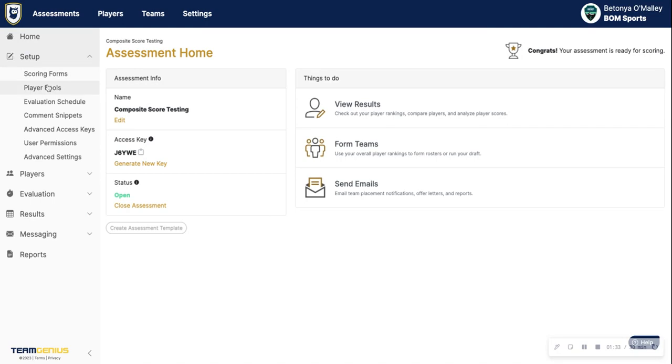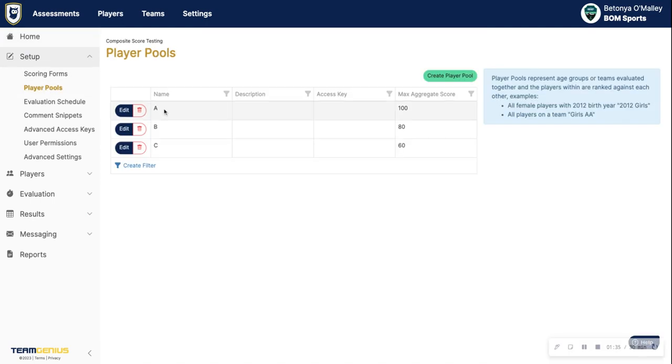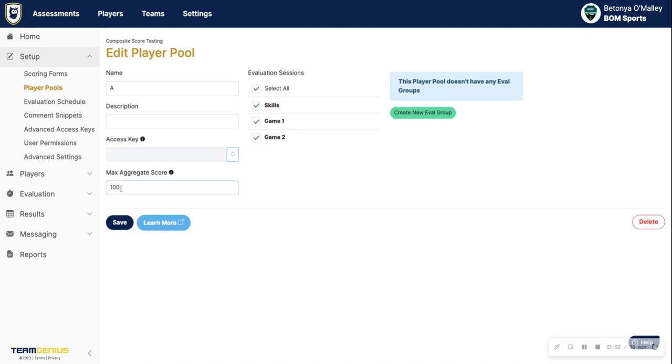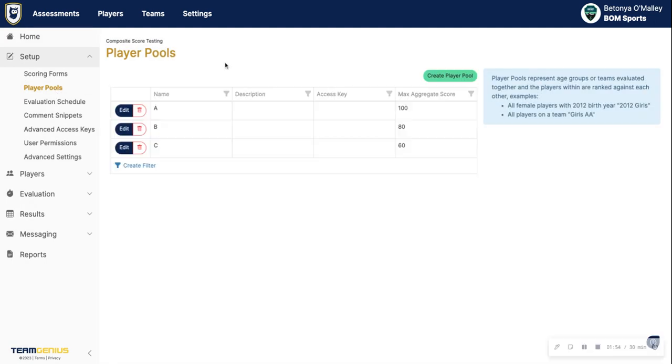So if we go to our setup and to player pools, you can see here I have an A tier, a B tier, and a C tier, and I've set my max aggregate scores here. So anybody that's evaluated in the A tier is able to score a 100 as the max. Those in B tier can score an 80 as a max, and C tier can score top of 60. Whenever you go to edit, that's where you will be able to adjust the aggregate score.